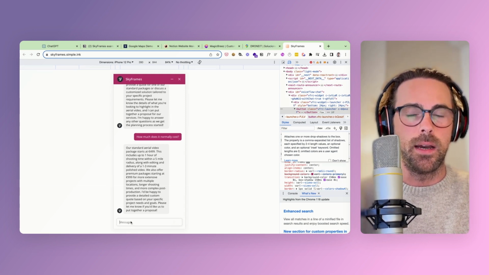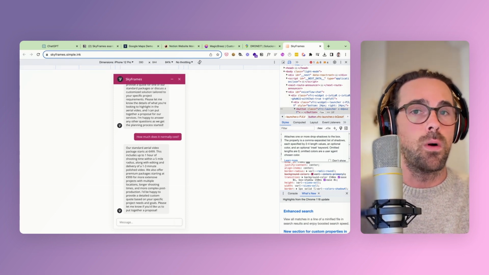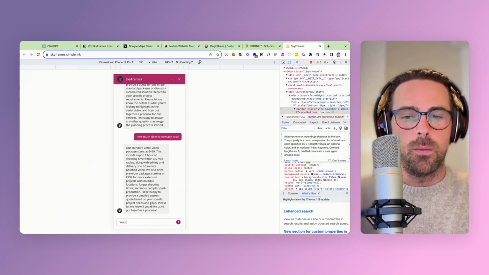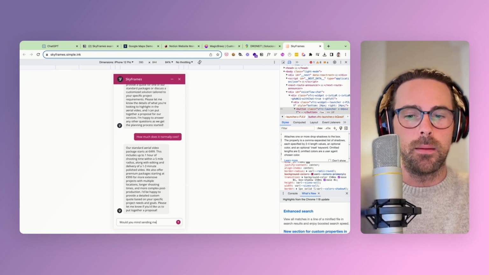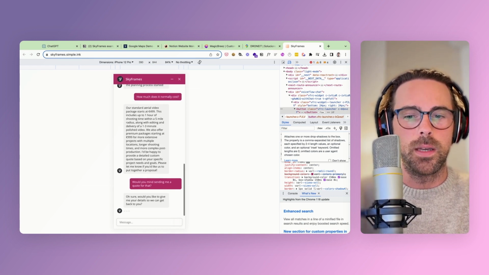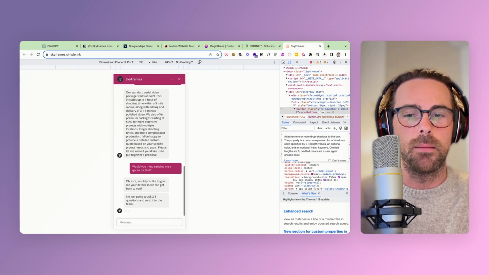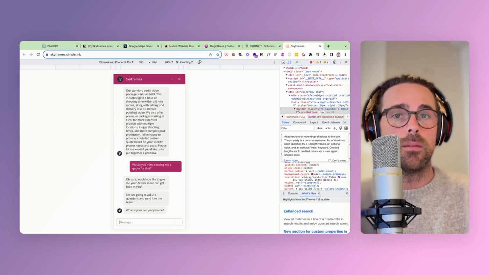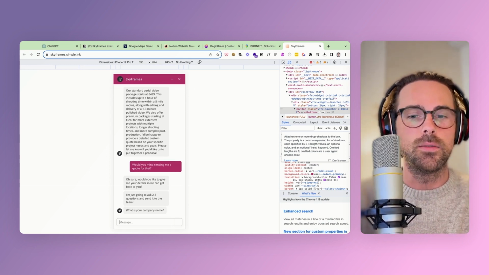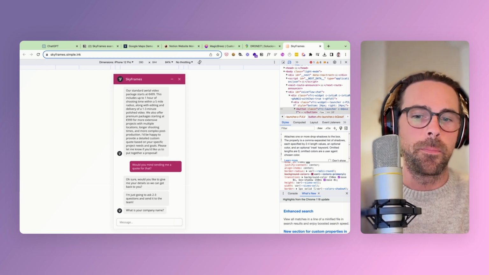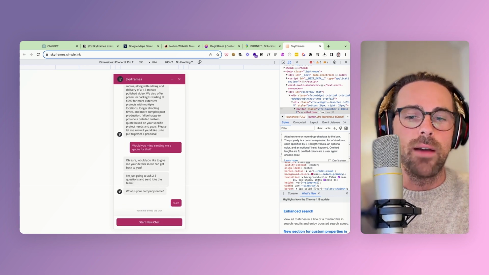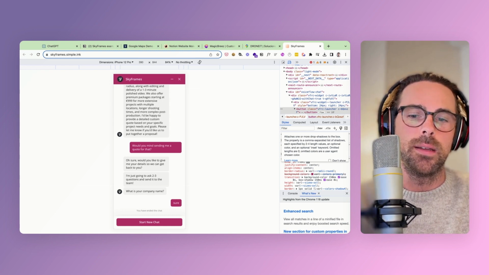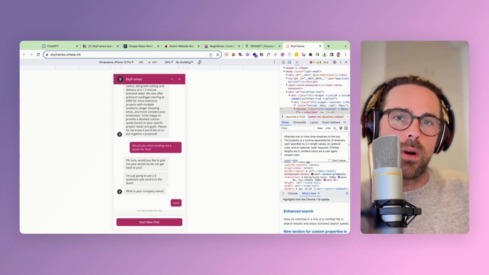And now I want to test again if my quotation intent works. Would you mind sending me a quote? Would you like to give me your details so we can get back to you? I'm just going to ask you to read. So, which is exactly starting our subflow to listen to these different intents. And then you would go on. We haven't finished the conversation flow here. Now it ends because it leads to nowhere basically.